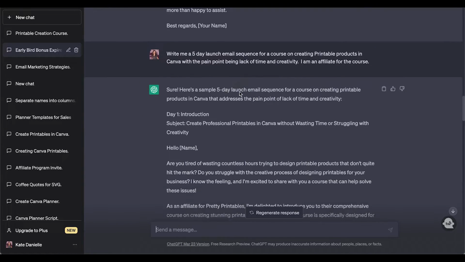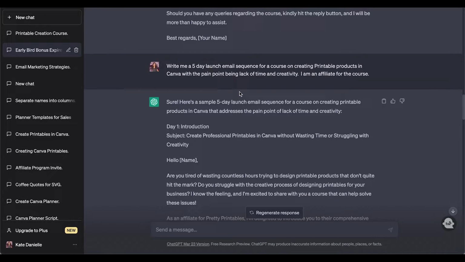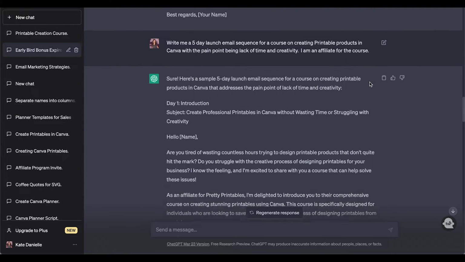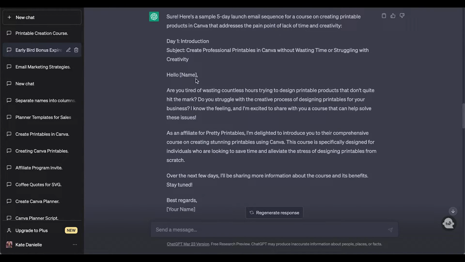Now, another way that you could use it to prep marketing materials is to just kind of read the swipe copy or read the web page, the sales page for the product you're going to be marketing, and put in a pain point. So here in my prompt, I said, write me a 5-day launch email sequence for a course on creating printable products in Canva, with the pain point being a lack of creativity and time. And I added, I'm an affiliate for this course, because I wanted it to make sure it did not write it as if I was the creator. And so it spit out 5 emails.